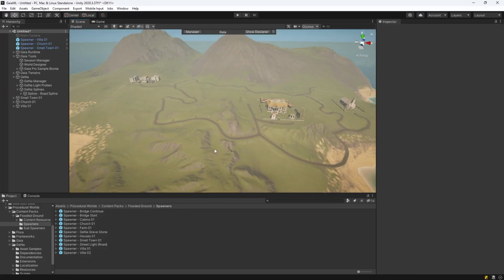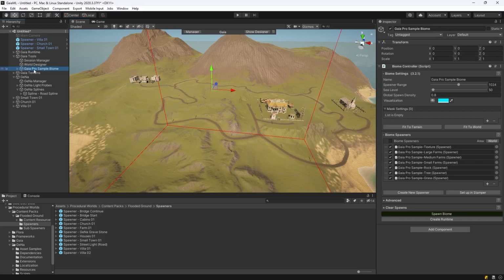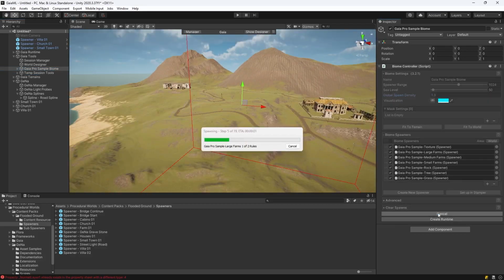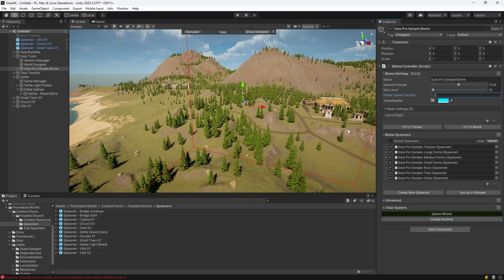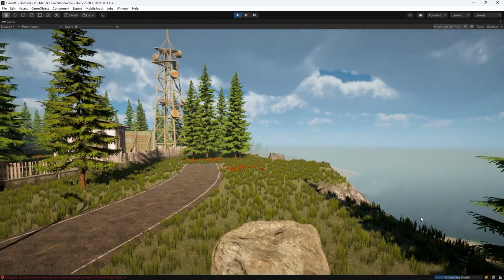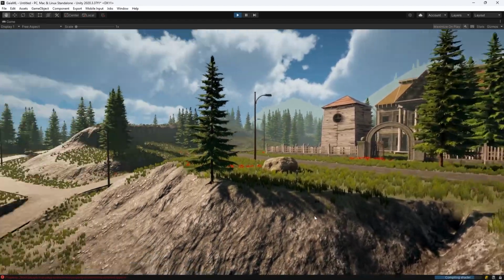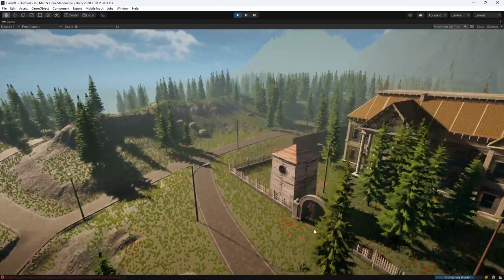To finish this off, I'll go back to Gaia, go back to my biome here, and I'll go spawn biome. And this will run through all these rules and apply these into our scene. Okay, so let's press play. So here we have a nice environment within which to start to run our machine learning experiments.